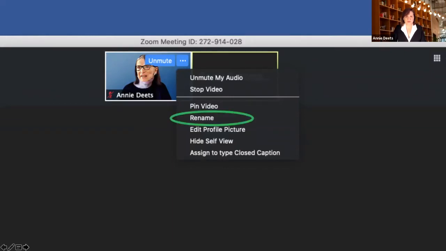You can rename yourself. So if you have a shared account with your spouse or with your family and you log on, you know, with the Deets family, usually when you're in court, you don't want to log on with the Deets family, right? I want to log on as Annie Deets. I want to use my professional name when I'm logging on to court or for a professional meeting. Do not rename yourself Carol Baskin from the Tiger King. Like, it's funny, but it's just not professional and it's distracting. And that's the main thing. We don't want to be distracting.